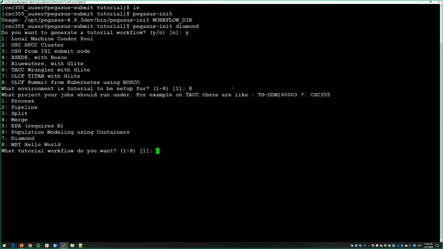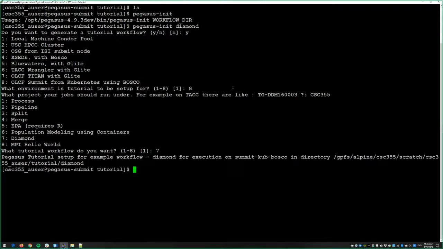And you can see a group of workflows that you can create as examples. And as I said, for this one, we're going to use the diamond example. So after this step, you've created a demo workflow within your account.